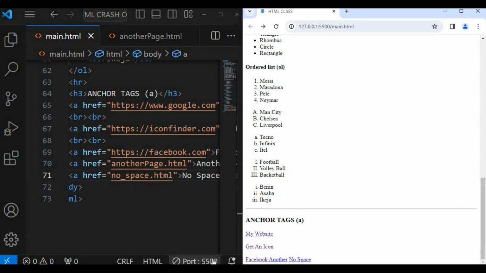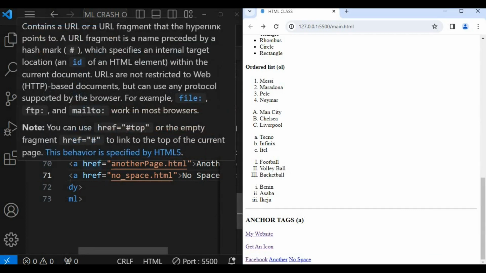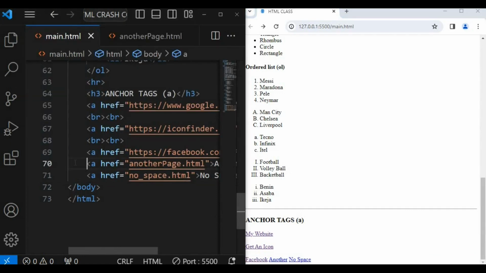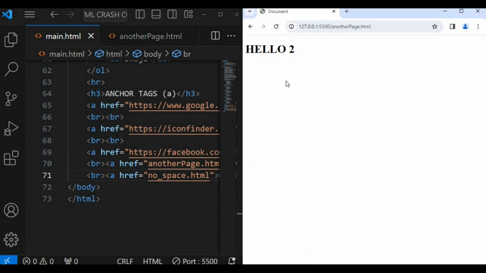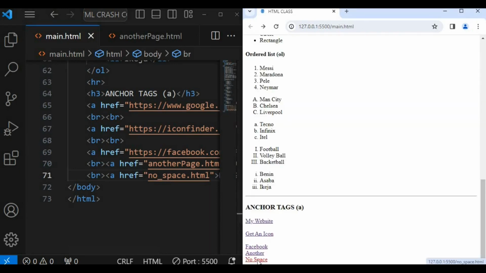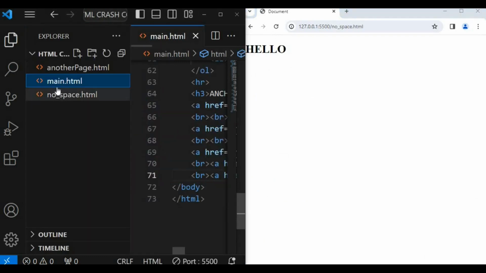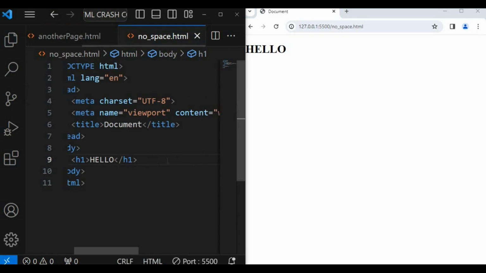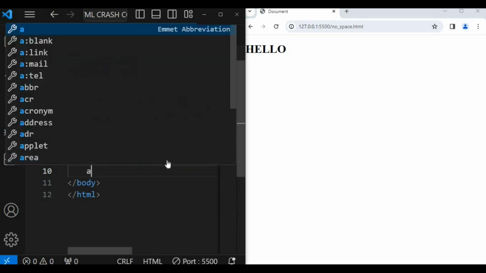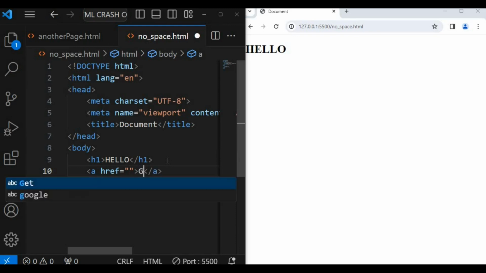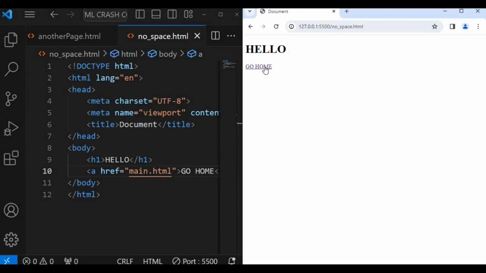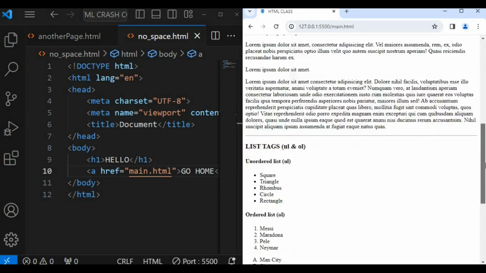If I click on it, you can see all of them are jam packed together. So let me just put BR tags in between them. I'll save it. You can see now. If I click on this another, it is going to take me here. Go back. If I click on no space, it is going to take me here. And in my no space page, I can just add an anchor tag. You can say go home, then I can write main.html. I'll save it. So I can click on this one and it will take me back to my home page.